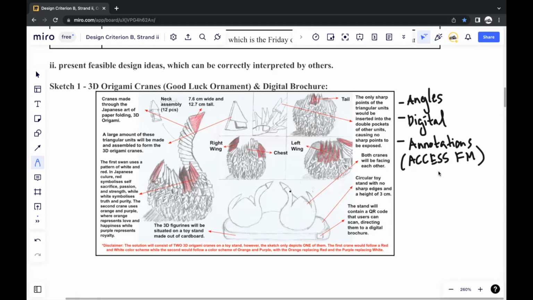Another thing is I mentioned in the previous video that my product consists of 2 3D origami figures. That's the same here. The only difference between both of them would be the color scheme. So I mentioned down here that the solution consists of 2 3D origami cranes, but the sketch only depicts one because both are the same. When it comes to situations like these, there's no need to draw it out, but you can write a disclaimer down here, which also brings me to the point of color.